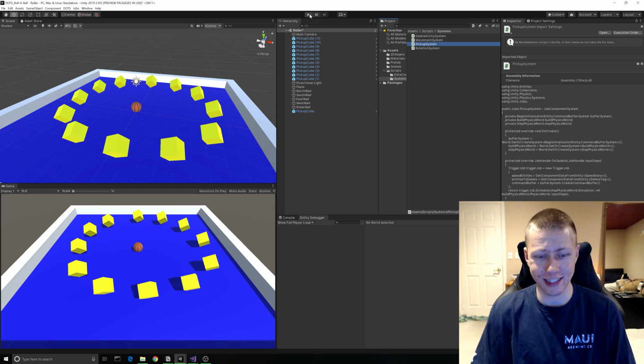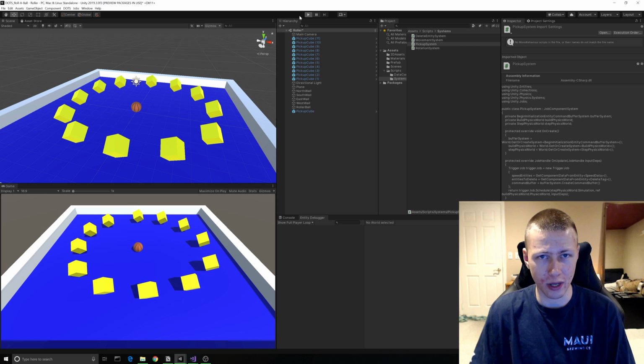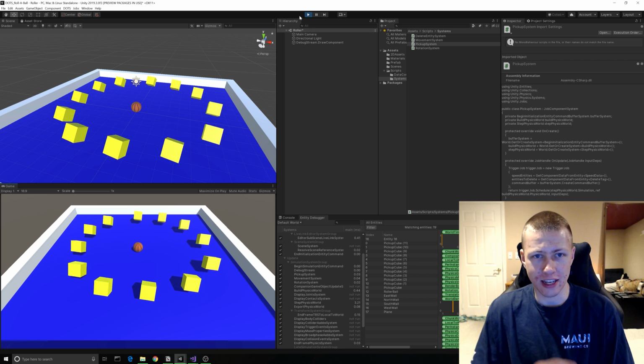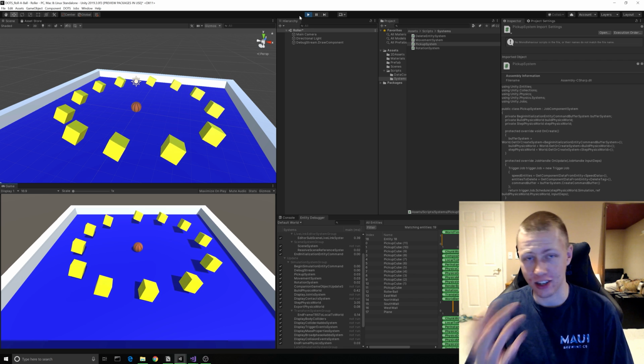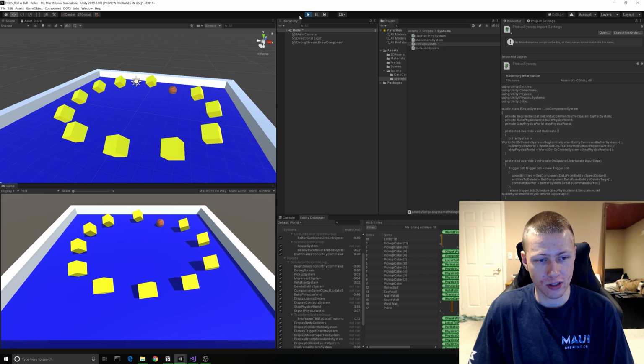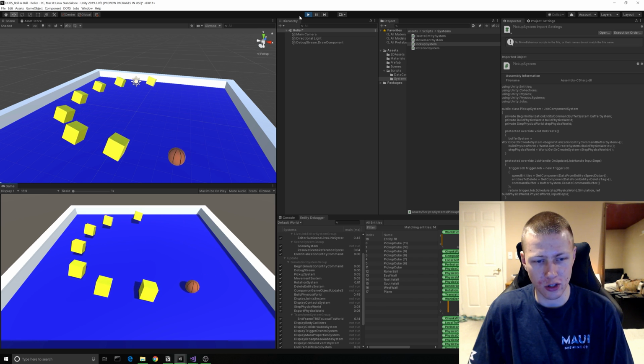So now we can test it, and if all goes well, when we hit play here, we should be able to run into these cubes. It's going to tag that cube with the delete tag, and then it's actually going to go ahead and delete it. So let's see how well this works. And we hit it, boom, goes away, goes away, goes away, goes away, goes away.